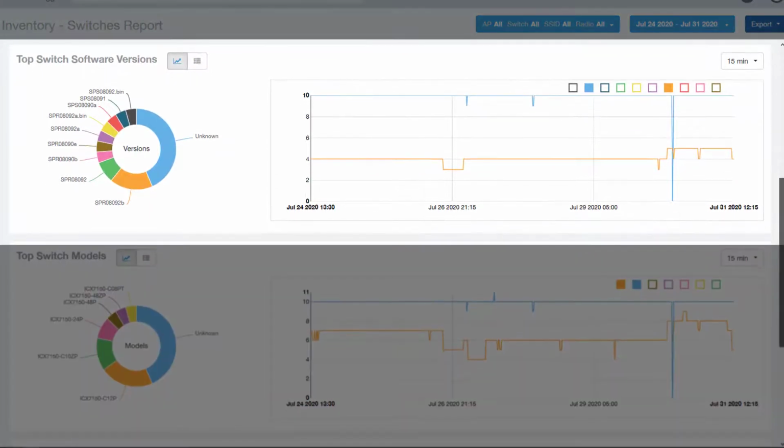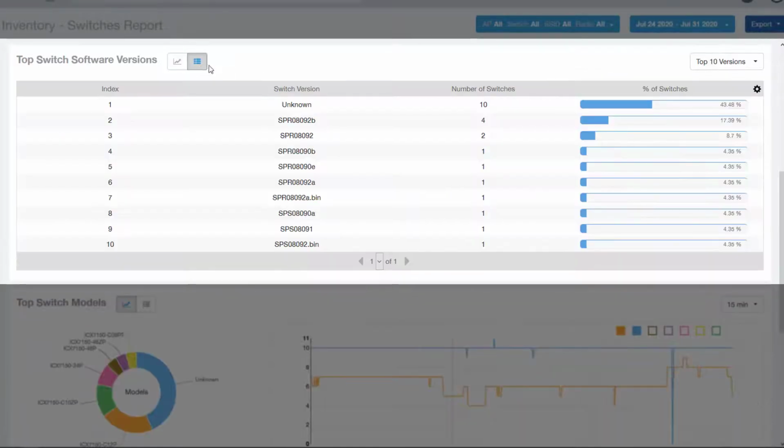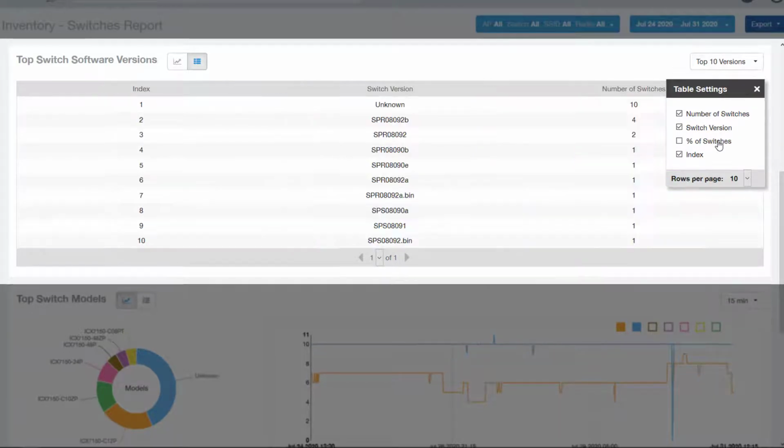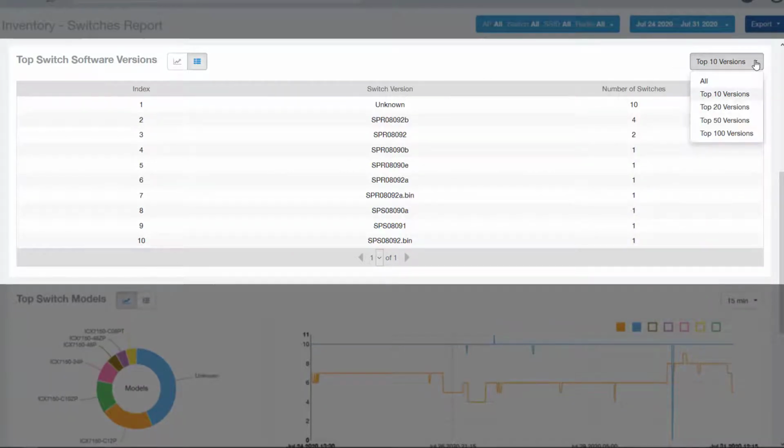Next, we have the Top Switch Software Versions tile. It displays the most used switch software versions in your network and shows the number of switches using each version. This tile contains a donut chart and a graph. Passing your mouse over a software version in the donut shows the total number of switches running each software version. The graph allows adjustment of granularity and the selection or deselection of software versions. The table view displays the same data in a table format with a gear icon to modify columns, and there's a drop-down to change the number of software versions to list.